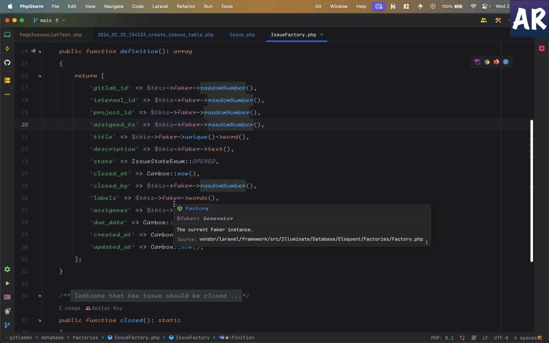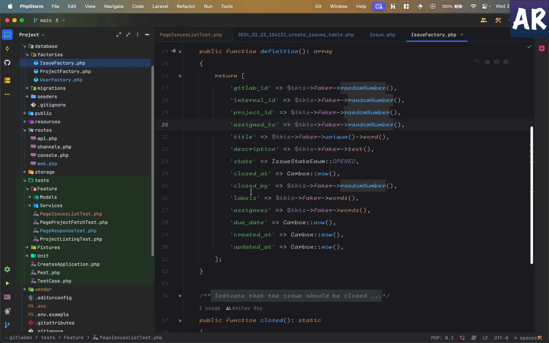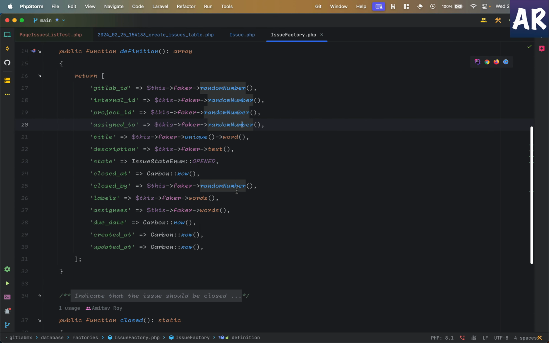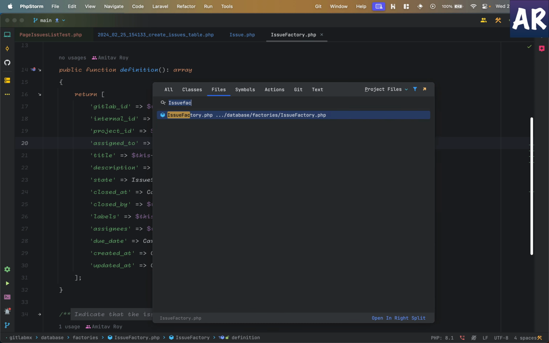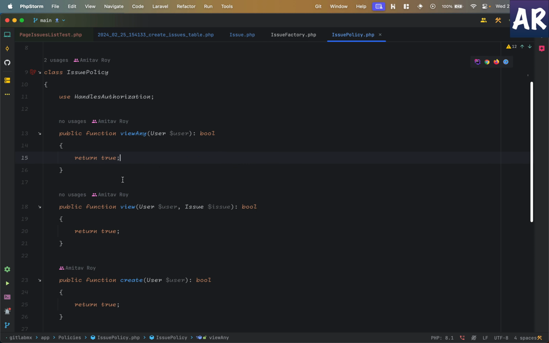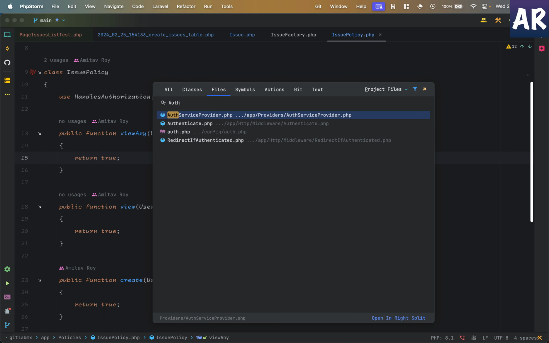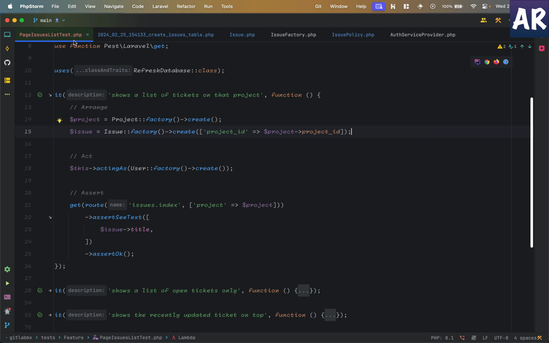So I have these things, and although this is something I had covered in my previous video of the model project test, this is where we are doing the query and so on, so I thought it makes sense to just do a quick recap. So we have the factory, obviously we have the policy. Right now everything is true, and how does the framework know that this policy belongs to a model? It is over here. Okay, so this is done. Now let's go back to our test and see what we are trying to do.